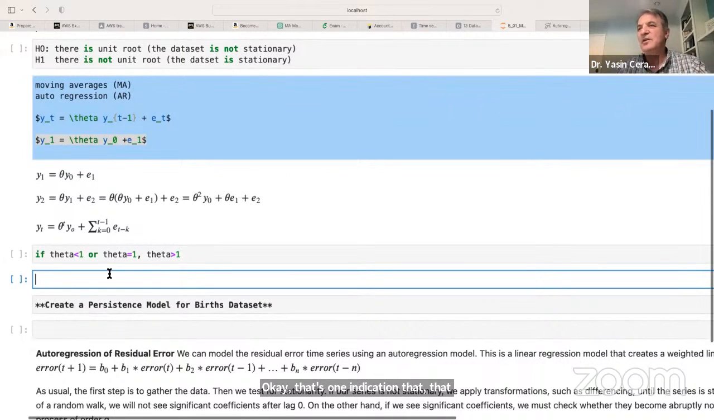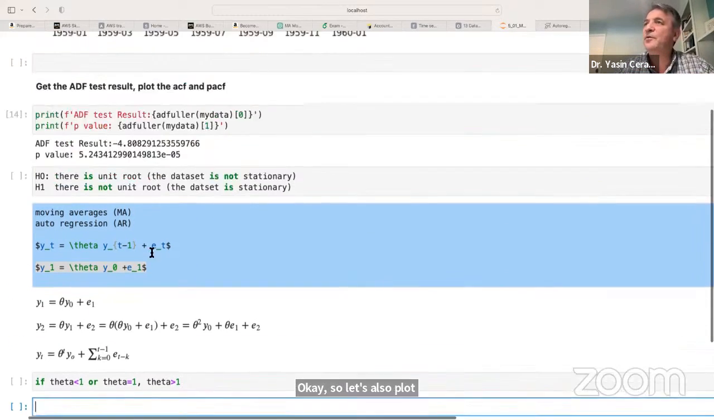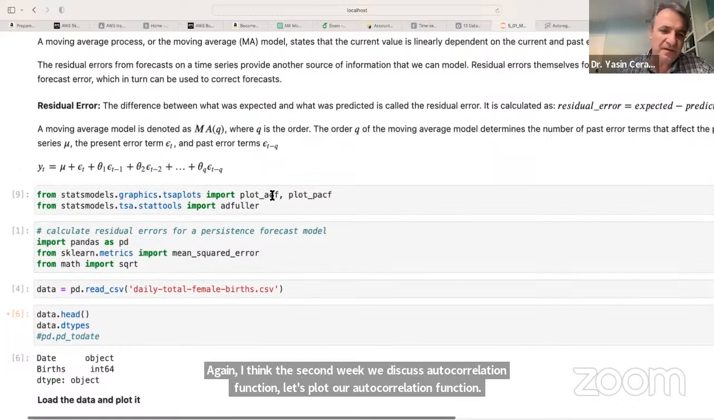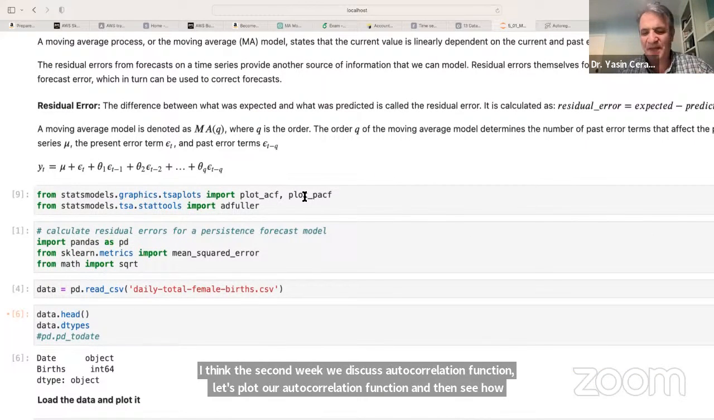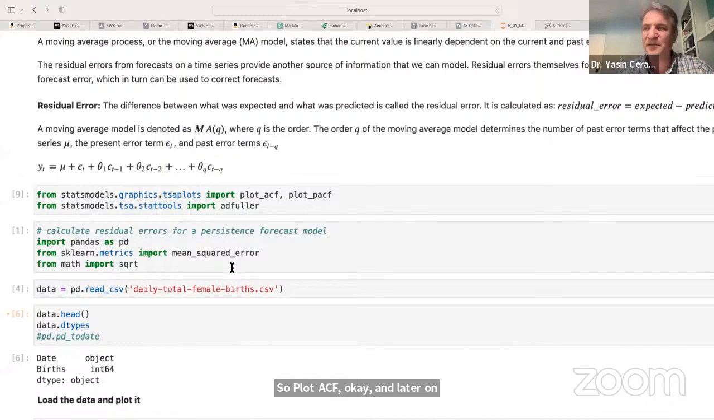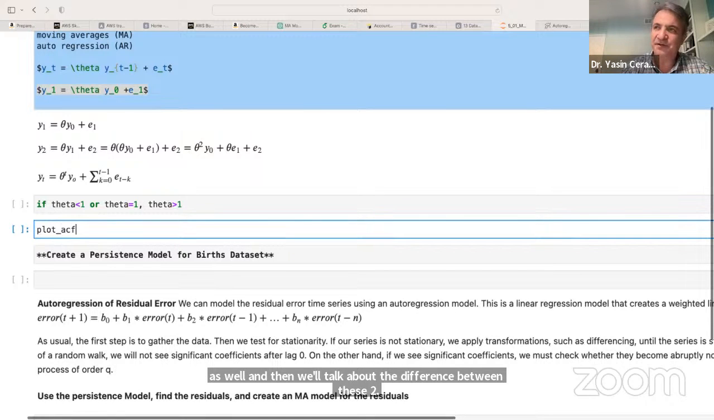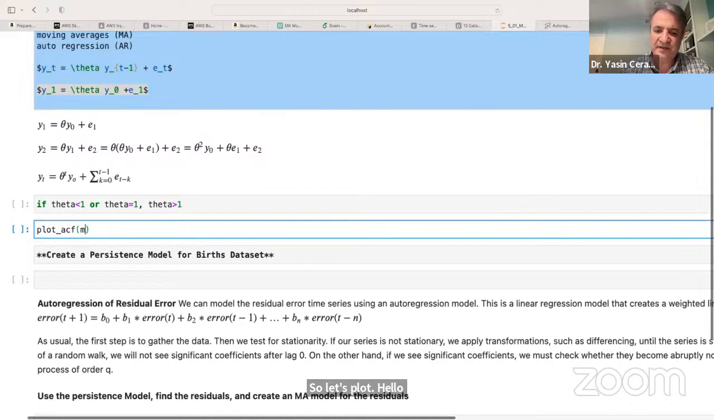Okay, so let's also plot our autocorrelation function. Again, I think in the second week we discussed the autocorrelation function. Let's plot our autocorrelation function and see how our data set looks. For that, I'm going to be using plot ACF, okay? And later on, I'm going to use plot PACF as well, and then we'll talk about the difference between these two. So let's plot the autocorrelation function of my data.